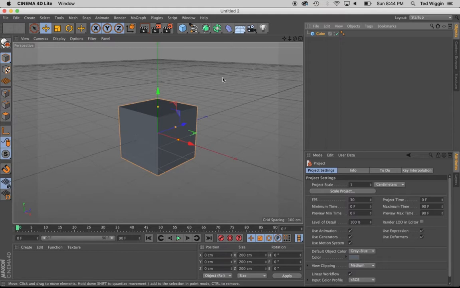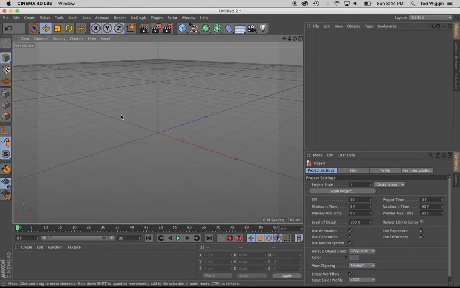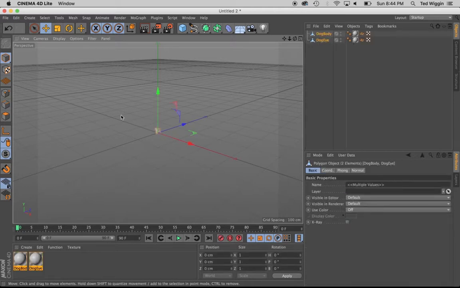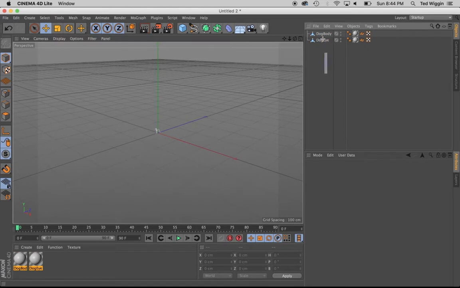So here we are back at the cube. This is the Cinema 4D project file that After Effects is looking at. So I'm going to delete the cube, and in here I'm going to click Command V to paste the dog, which interestingly comes in very small. So that brings us to our first tip.